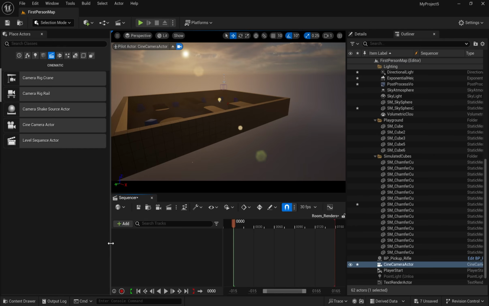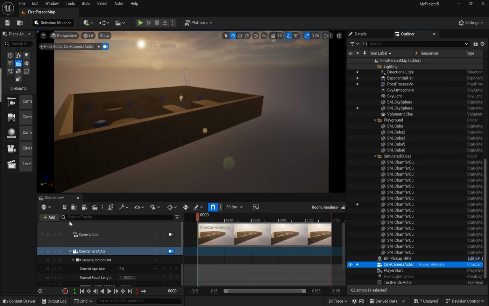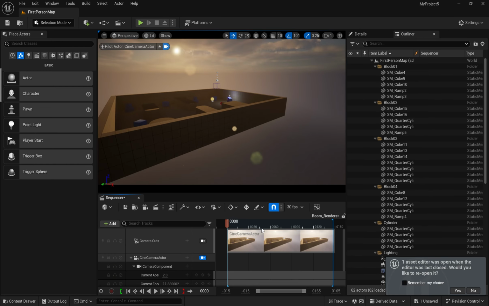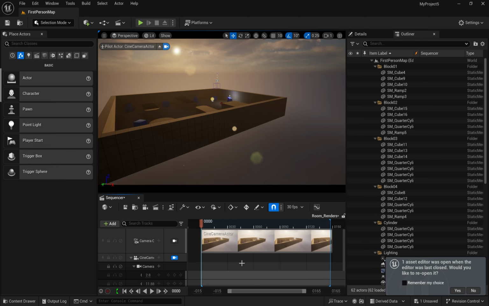Here is our sequencer. So now we have a level sequence on the sequencer. You can see it on the right over here, room renders, and I just want to drag my Cine Camera Actor onto this. So this sequencer in Unreal Engine works similar to any other video editing software. You have your Cine Camera Actor in here, and you have camera cuts, which is essentially a section that you can use if you have multiple cameras.